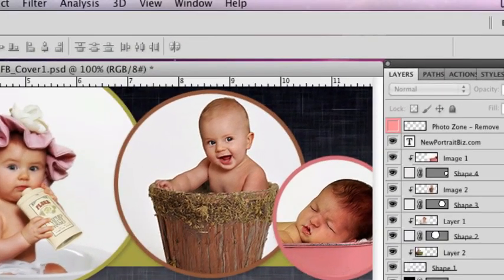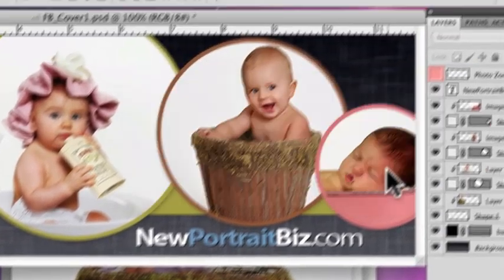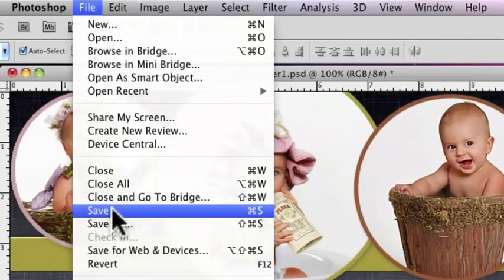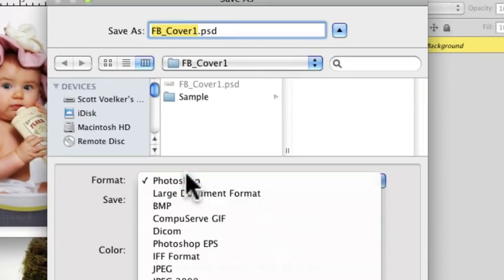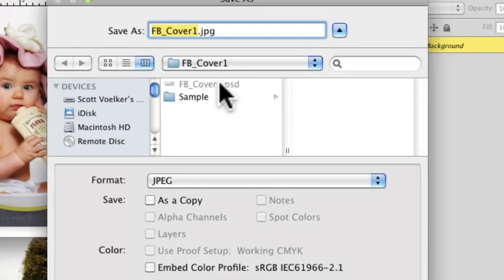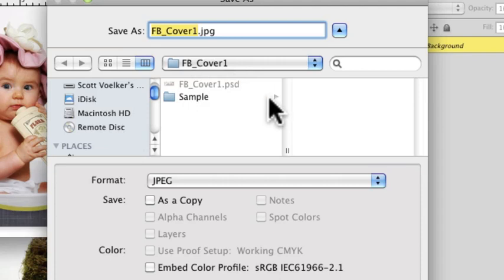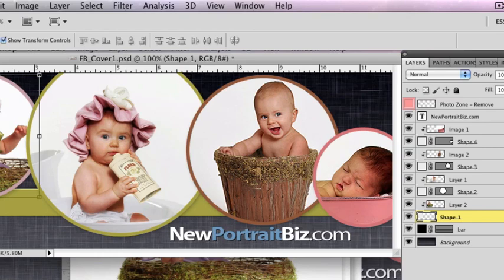When you're all done, then you're just going to want to make sure that you definitely turn off this photo zone, remove that. Okay, and I already put remove here, and then just go layer, flatten, and then just save it as whatever you want to save it as. Facebook cover 1, and make sure it's a JPEG. Okay, and then save it to your desktop, and then upload it to your Facebook page for your profile or your timeline image.